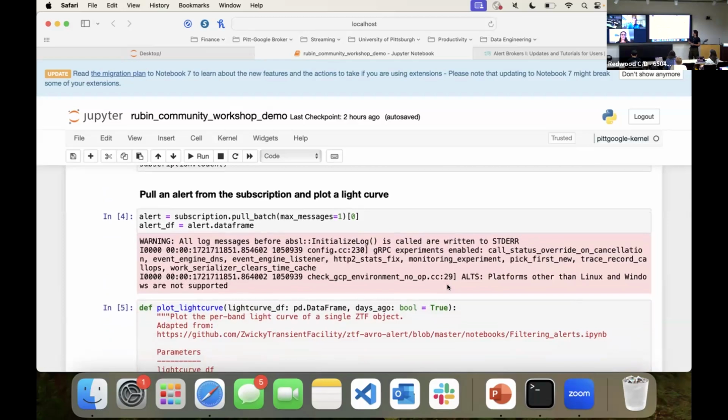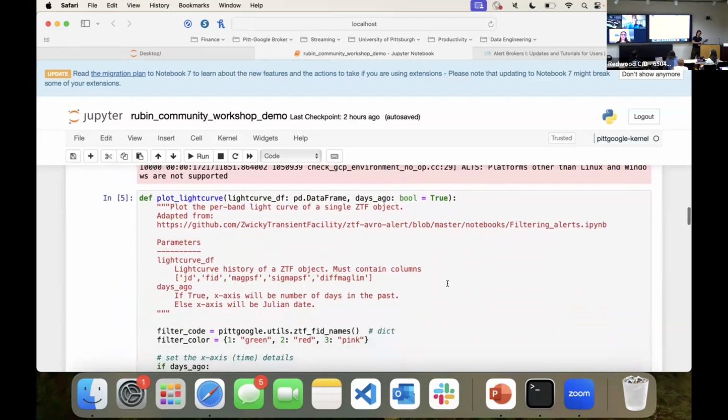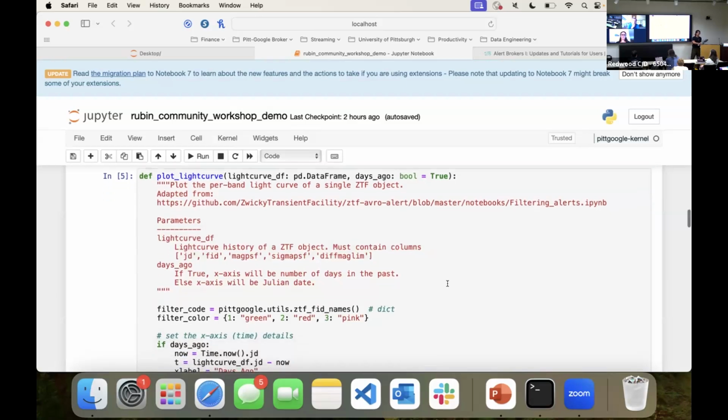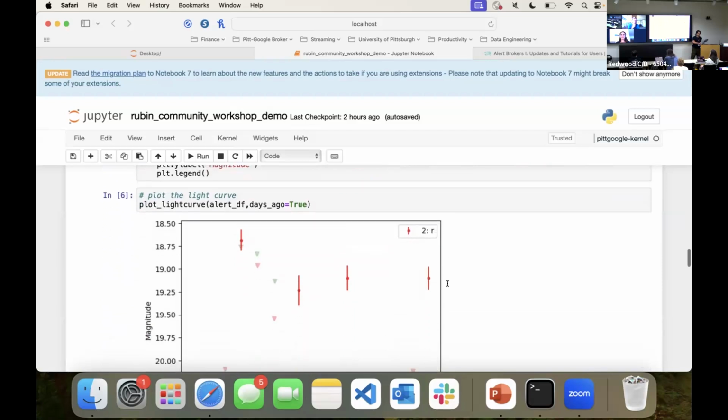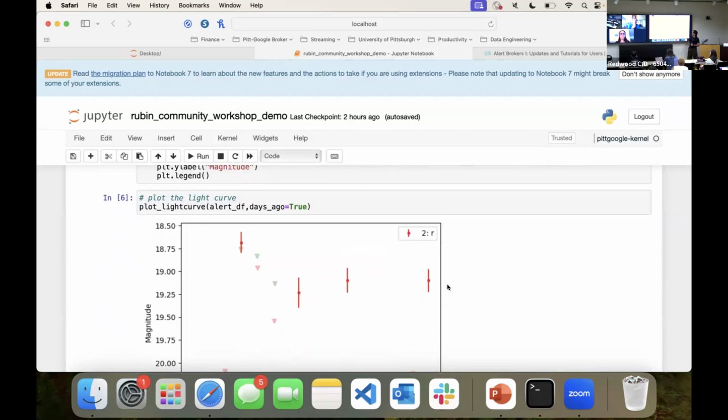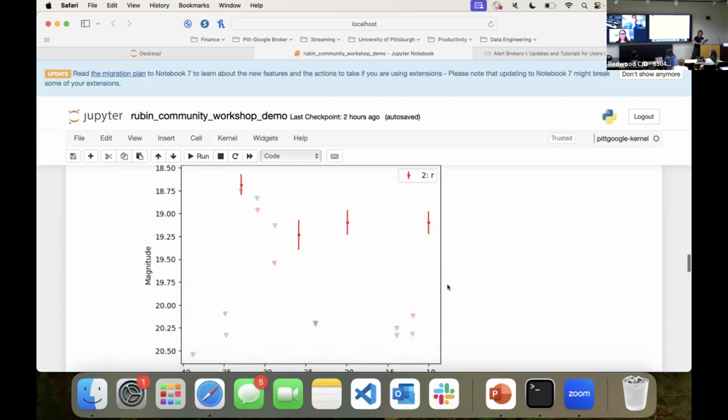Using the pull batch method, I can pull an alert from that subscription and convert that into a pandas data frame. And using this function that was provided in the public notebook in the CTF GitHub repo, we've adapted this function in order to plot a light curve. So I'll pass in the pandas data frame, and we can take a look at one of the alerts that was in the subscription that we created.